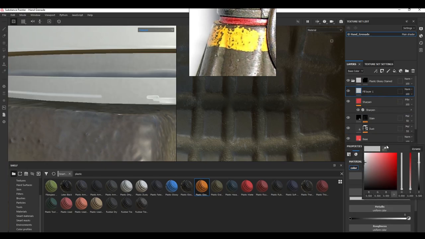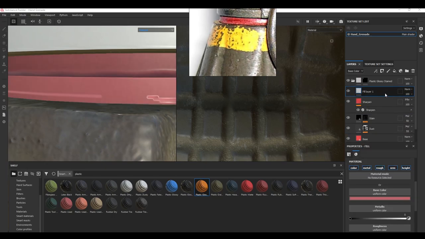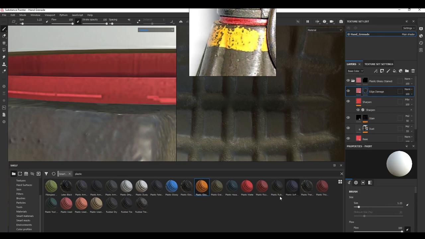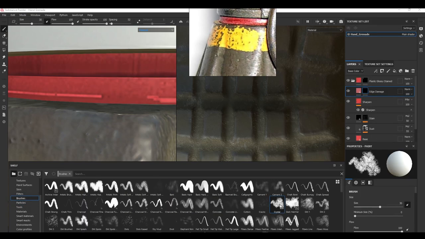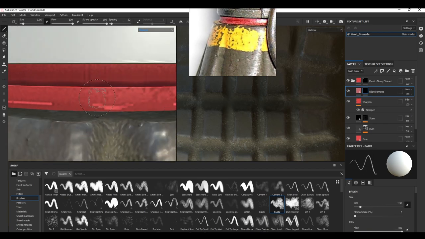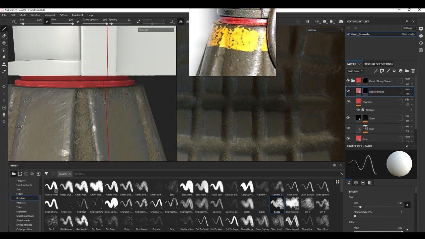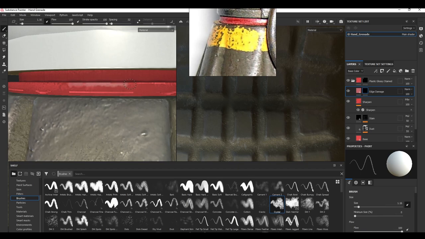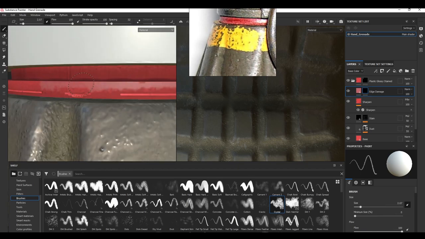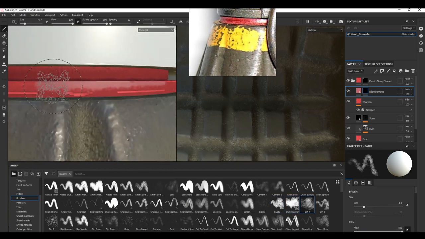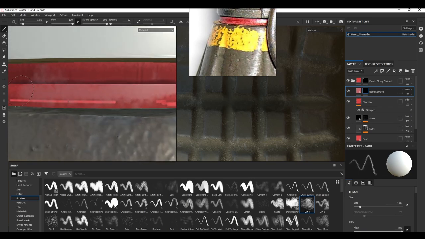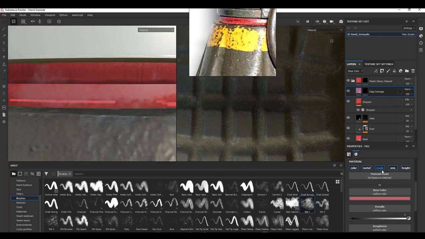Let's add some more details. I am adding a fill layer with a lighter color. Call it edge damage. Make a black mask, and with a good brush, let's paint the edges. Let's also give some roughness and a negative height value.